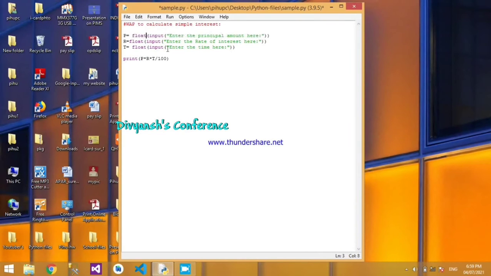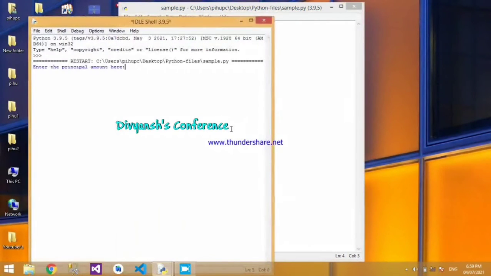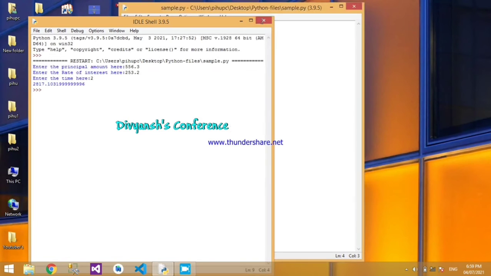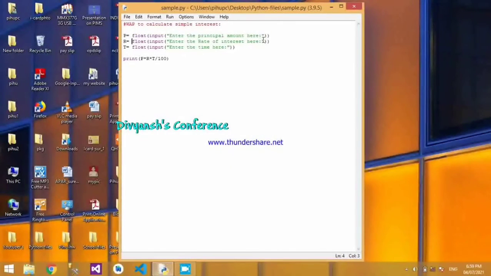So here's float. So I've added the float everywhere. So now save it and run it. So you see that if I add a decimal number, it doesn't generate an error because float supports decimals. So you see 2. So this is the simple interest. So now we learned how to develop a simple interest calculator through Python.